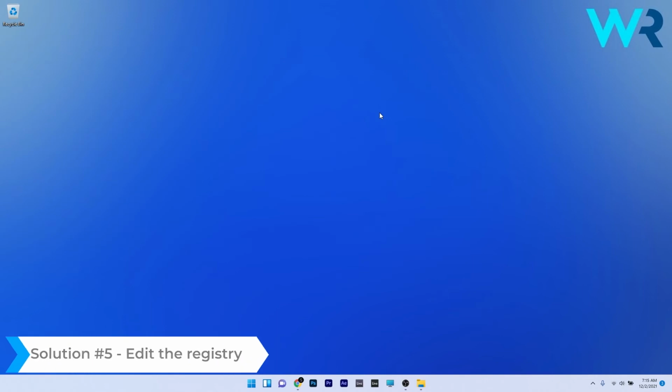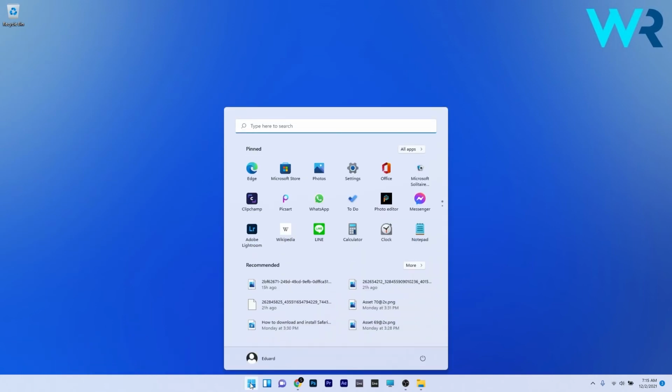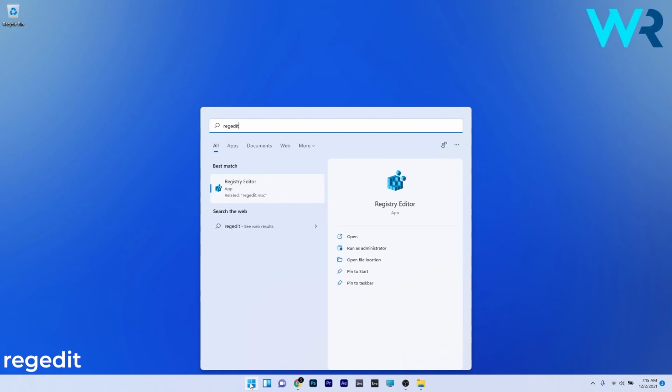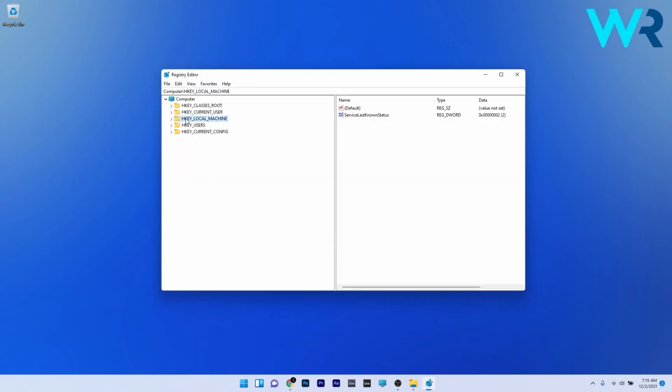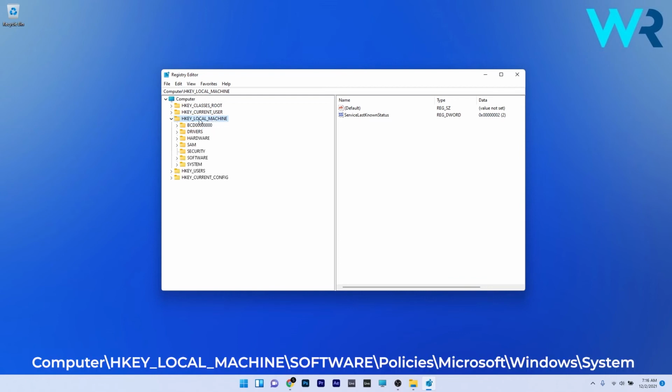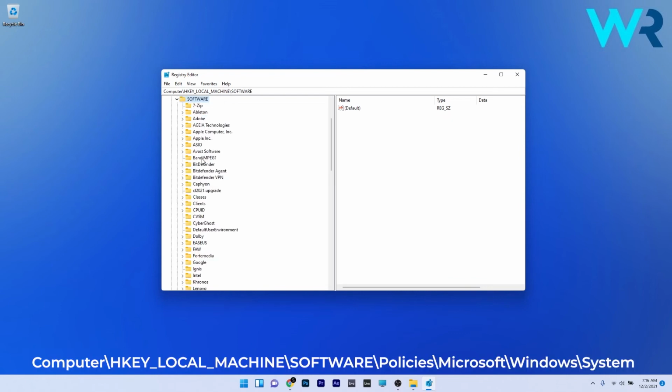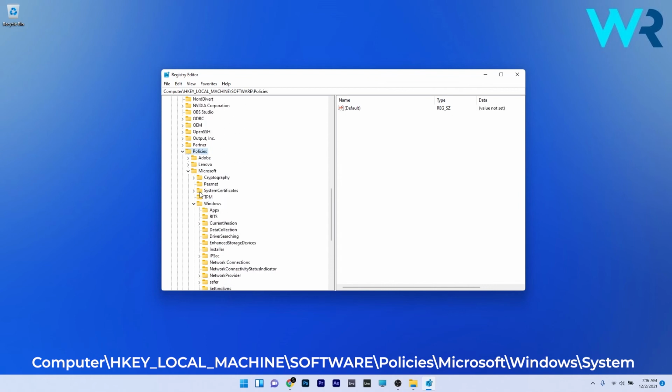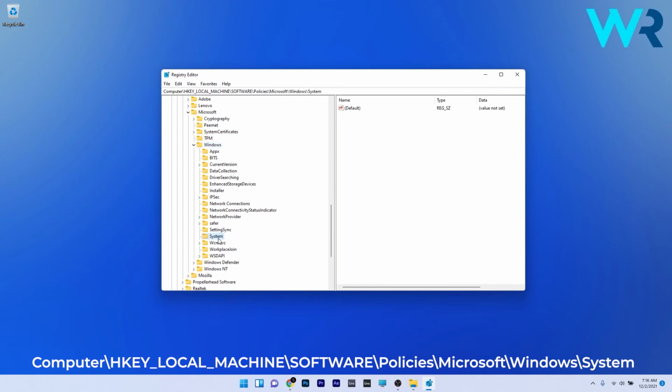And lastly, another useful solution is to edit the registry. To do this, press the Windows button, then type in regedit and then select it from the search results. In here, you have to navigate to the following location: HKEY_LOCAL_MACHINE, and then Software. Afterwards, scroll down until you find the Policies folder, then select the Microsoft folder. Next, double-click on the Windows folder, and lastly, select the System Settings.